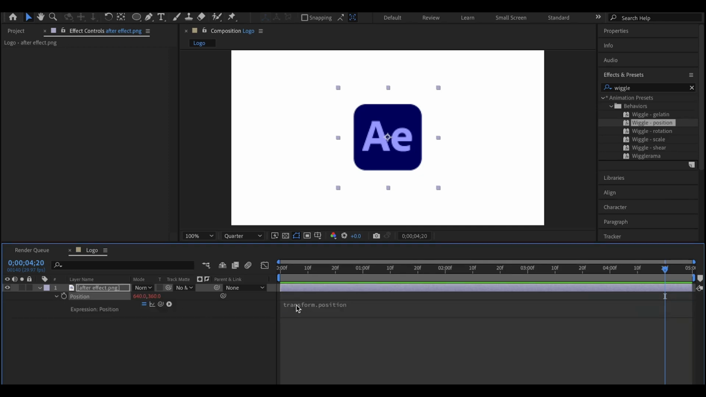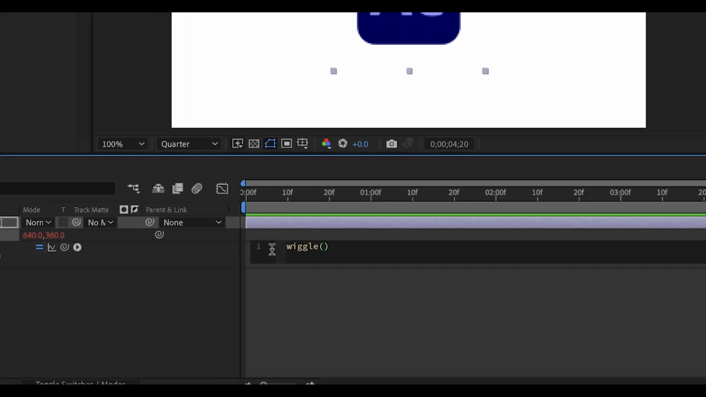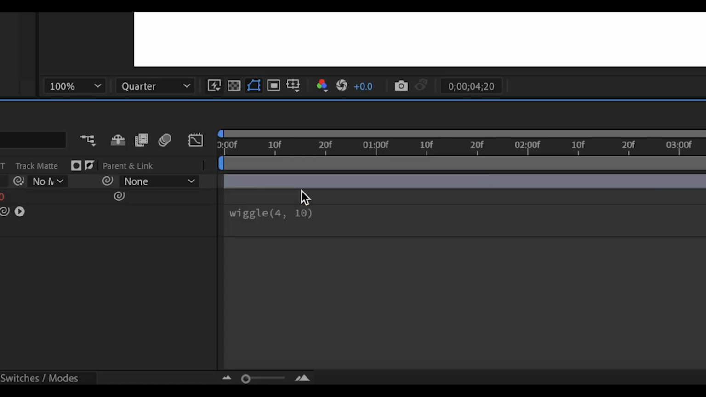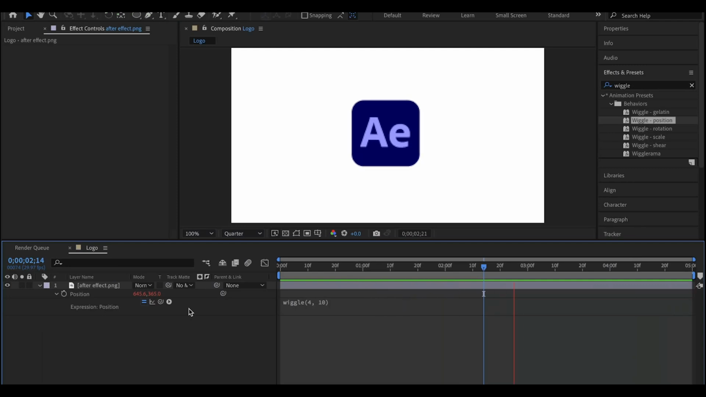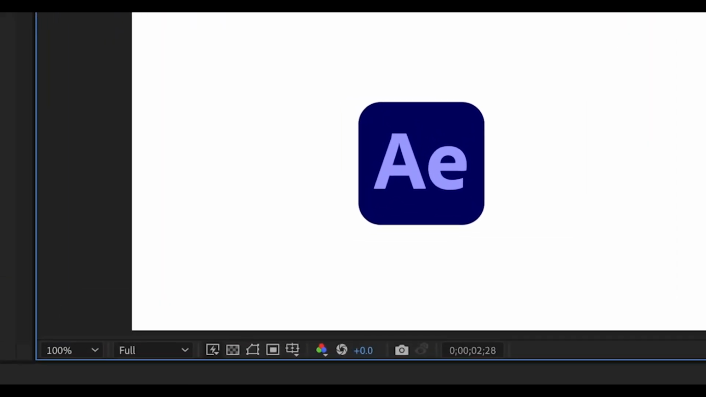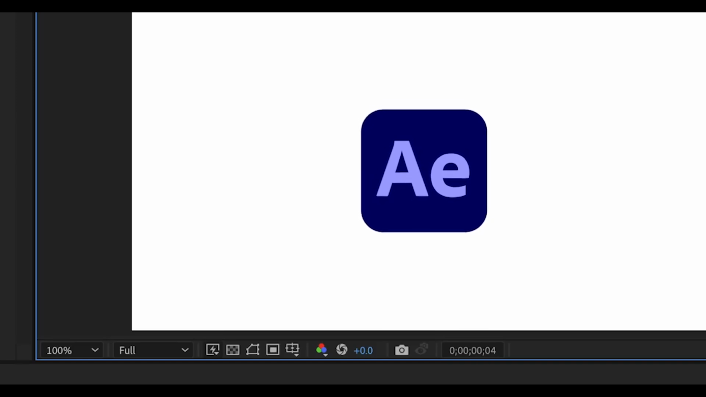Now we can just start by typing wiggle and select the option from the dropdown. It takes in two parameters, so I'll just type in 4, 10. And this simply means that it will move 4 times per second and change the value of the vertical and horizontal by 10. So I'll play the animation and you'll see the logo wiggling all around. All we've done is just type in the expression wiggle 4, 10, and we've got a very nice complex animation going on here without having to manually enter any keyframes.